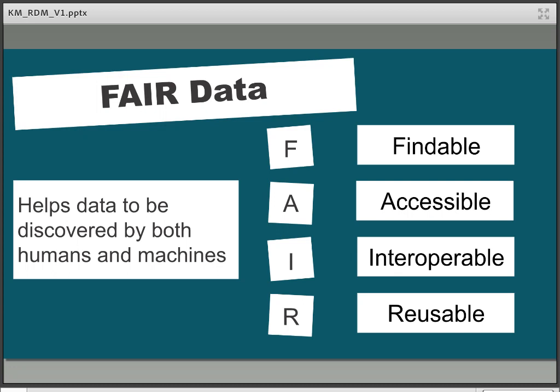The second letter of FAIR is an A for accessible. So making it findable is great, but that's only part of the process. You need to ensure that once people have found it, they can actually use it. So this kind of goes hand in hand with the I for interoperable as well. Making sure that you use recognized systems and standards and open protocols so people can actually use the data. Making sure that the data works across different systems. So, for example, not using proprietary software, maybe using open source software.